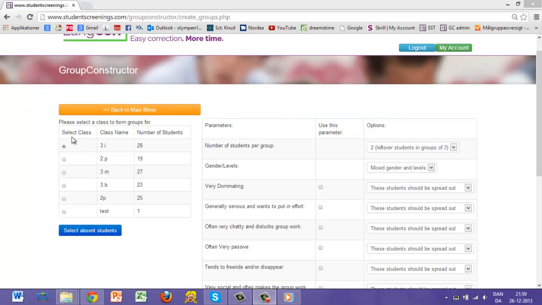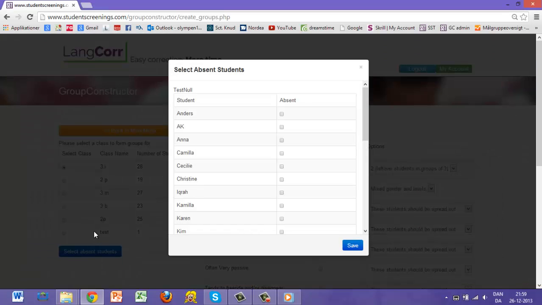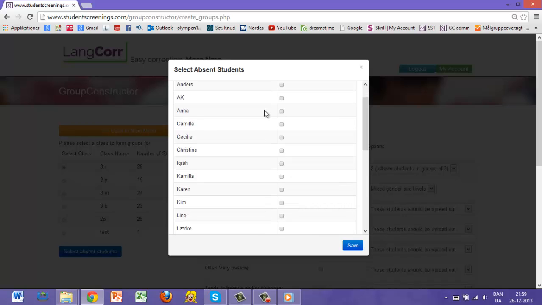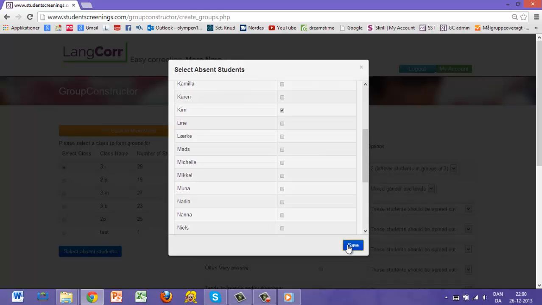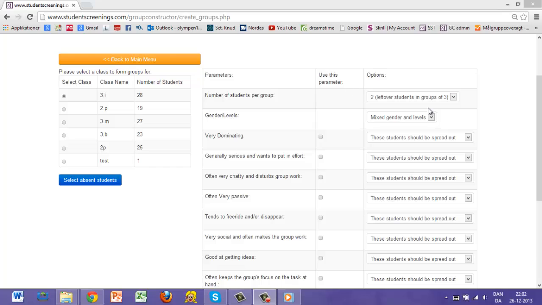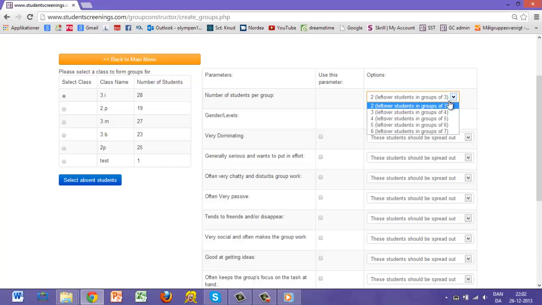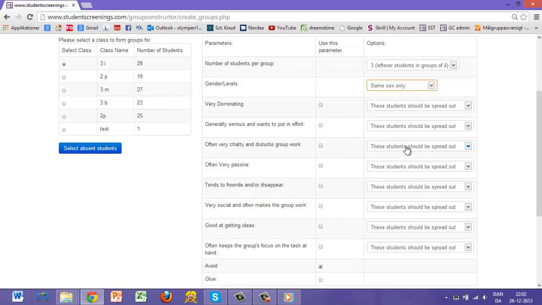In the left column, you choose which class to use and you can tag whether there are absent students that you want Group Constructor to leave out when it constructs the groups. In the right column, you choose how you want the groups to be constructed. In this case, I choose 3 in each group and I want girls and boys in separate groups. Leftover students are placed in groups of 4.